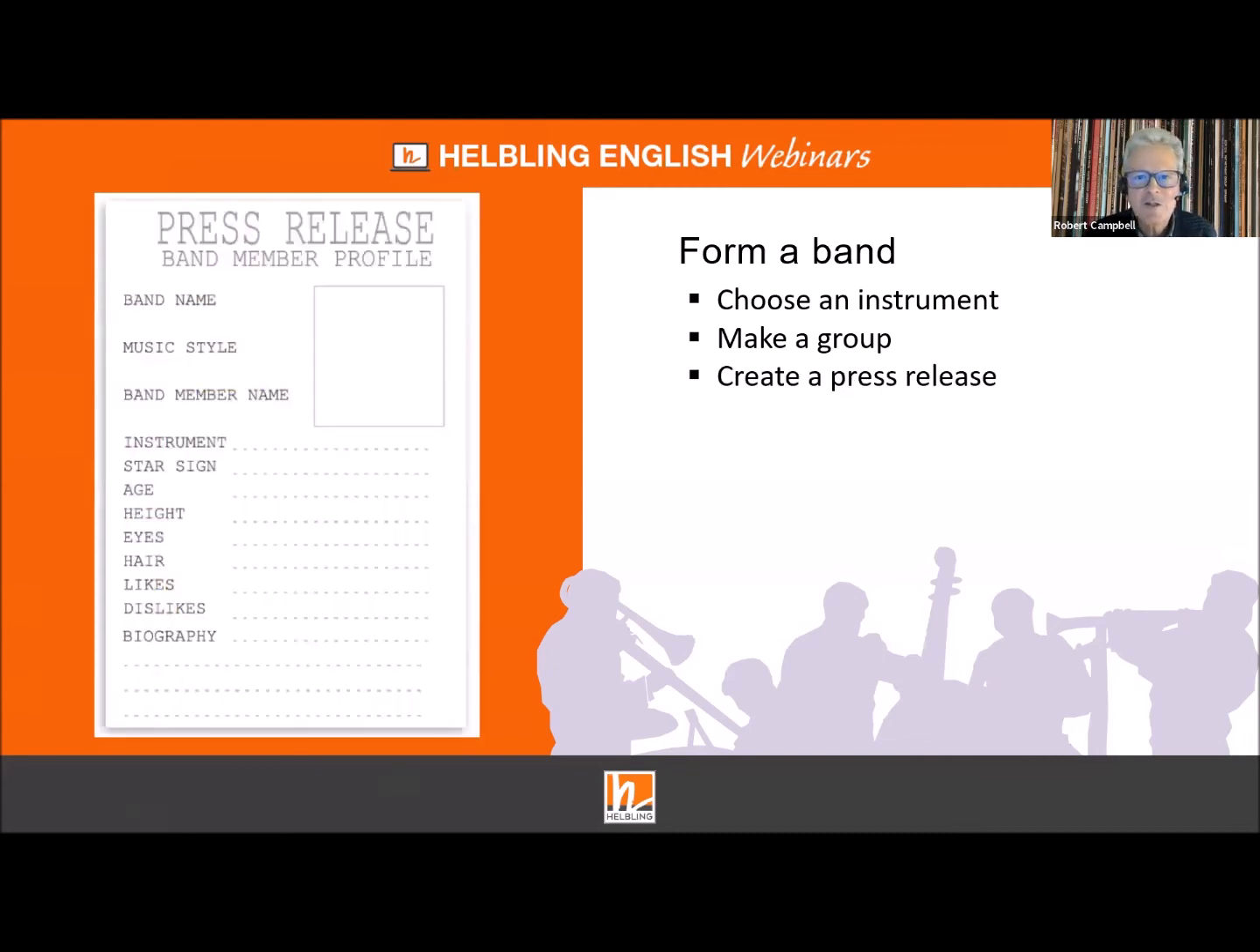They can then create a press release. They give their band a name, they decide which kind of music they play, and then each student can give themselves a stage name, an invented name, and then complete a press release with all the information about them.